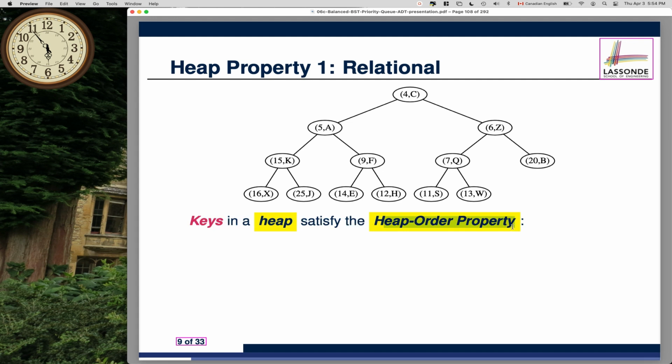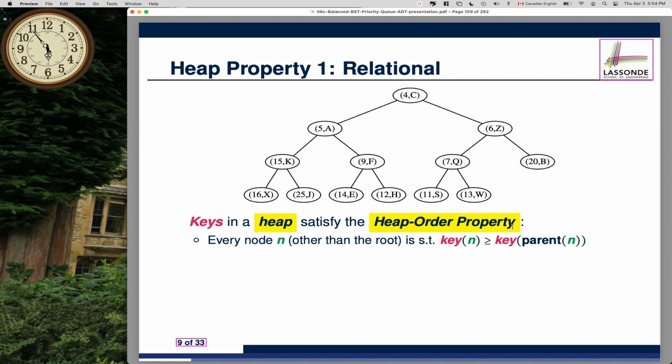It's really for the heap, okay? And the heap property here is as simple as this. You have to consider every node other than the root in the tree, and the key of the node must be larger than or equal to the key of its parent. That's the definition for the heap order property.